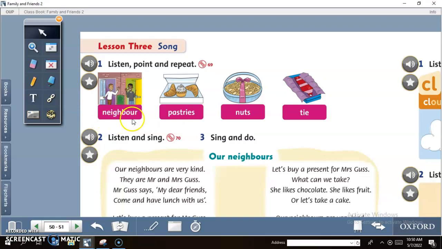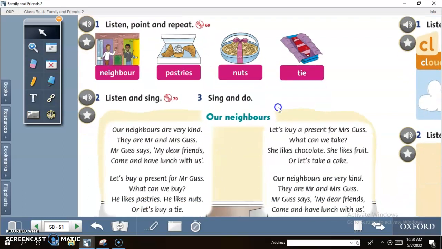Neighbor, neighbor. Pastries, pastries, pastries. Nuts, nuts. Tie, tie. Get, neighbor. Get, pastry. Nuts, tie.